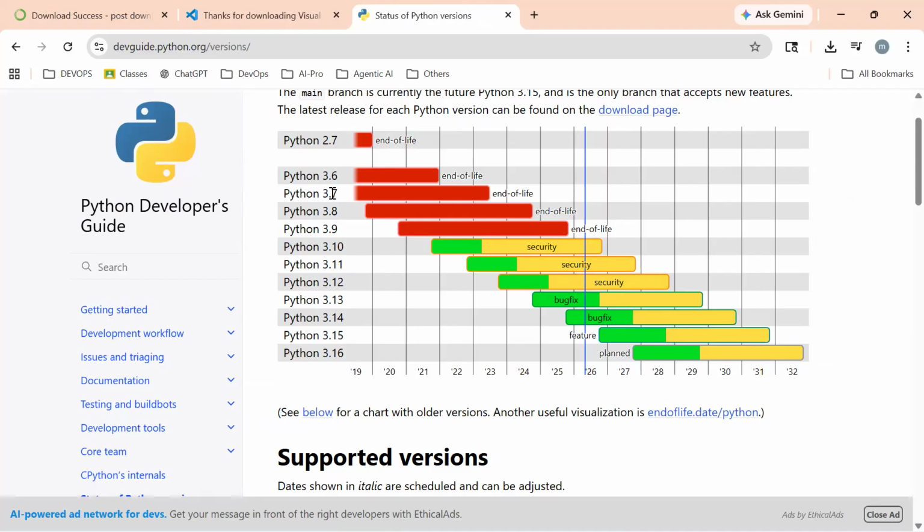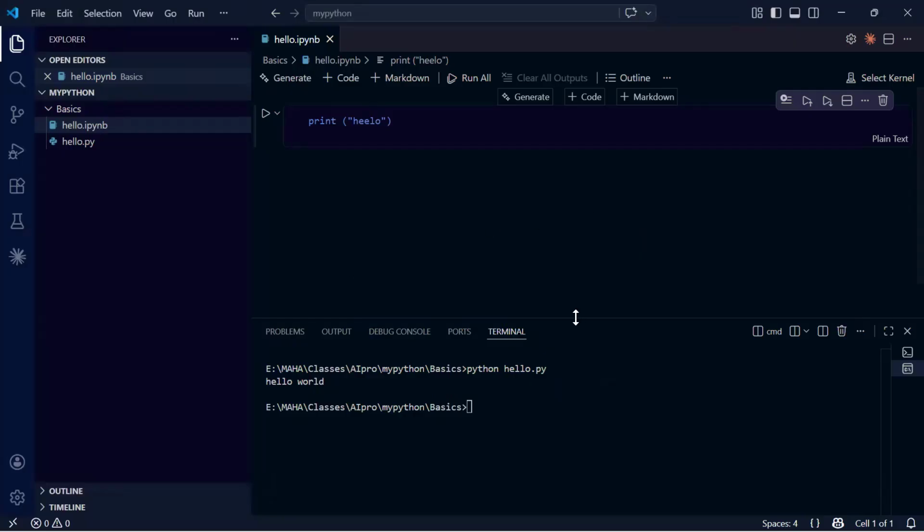But as of right now, which version have we installed? Python 3.13. I don't want to use this for my project. So what exactly do I need to choose? Python 3.11. If you want to do that, we need to create environments. How? First, execute here conda.